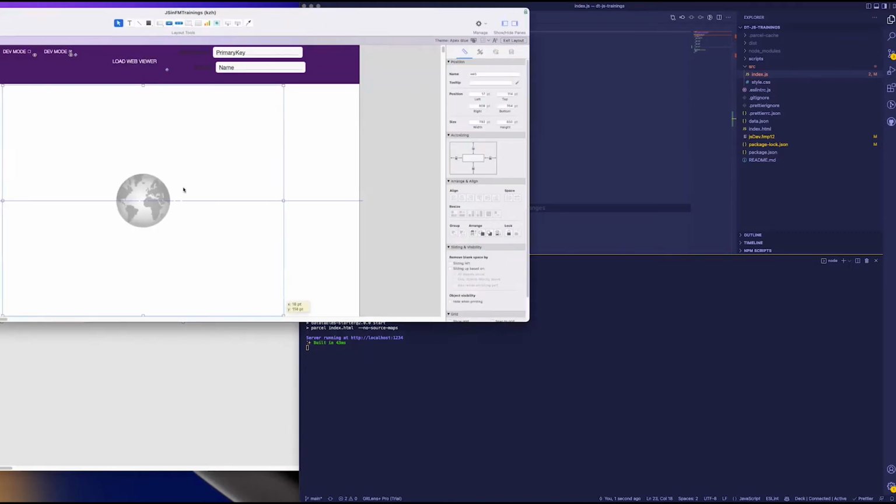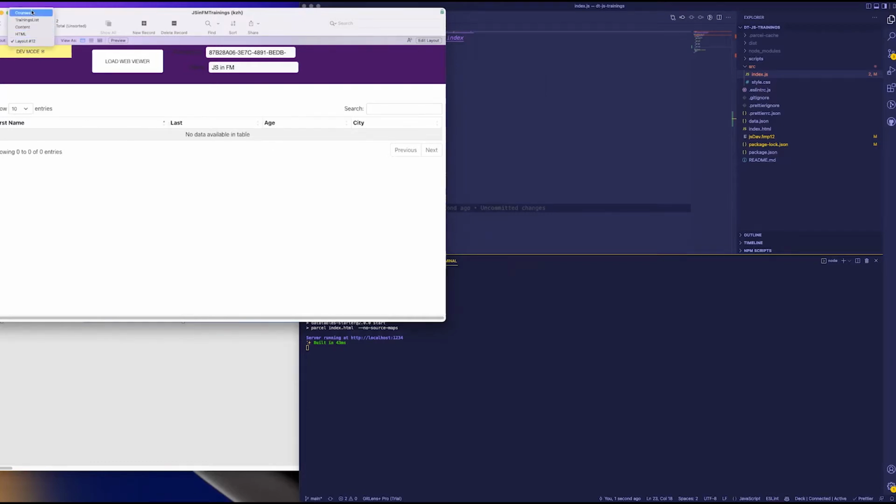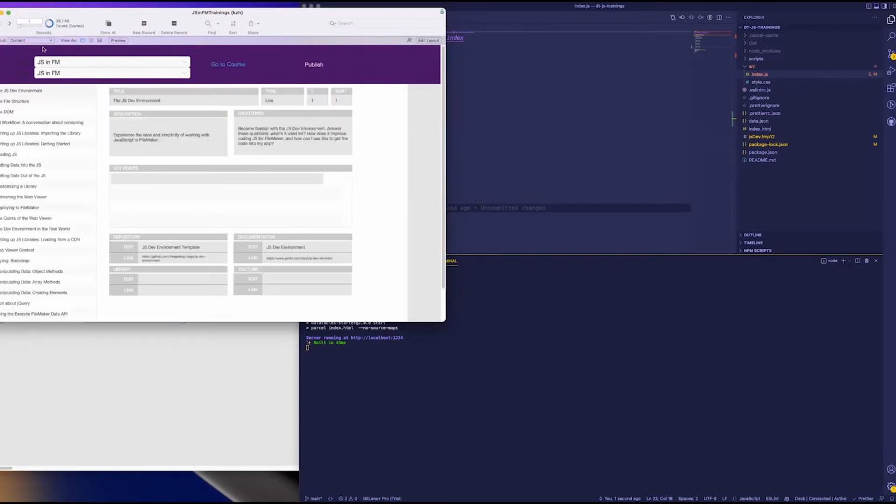This web viewer is not expanding, or it is, it's just small. There we go. It doesn't matter. This is just a temporary layout. Okay, so we load the web viewer. We're good. Now I need to get the data from the core, the content layout.